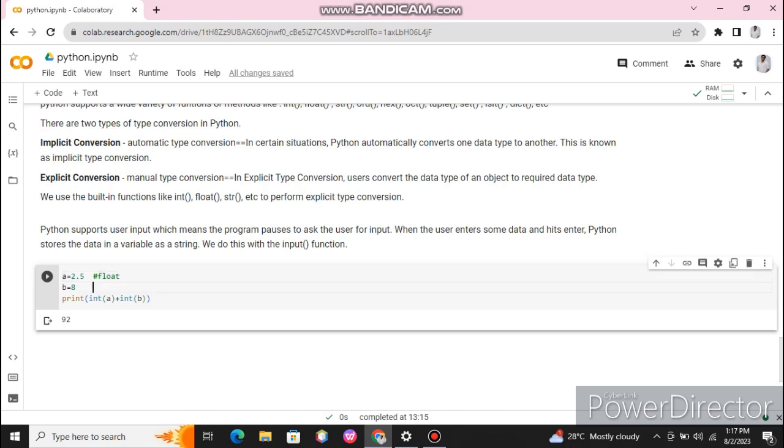Okay, this is a float, and this is what? It is an integer. Now if I want the answer, I will just add a and b. Let me just add a and b. Now you can see, if I add a and b, I got 10.5.